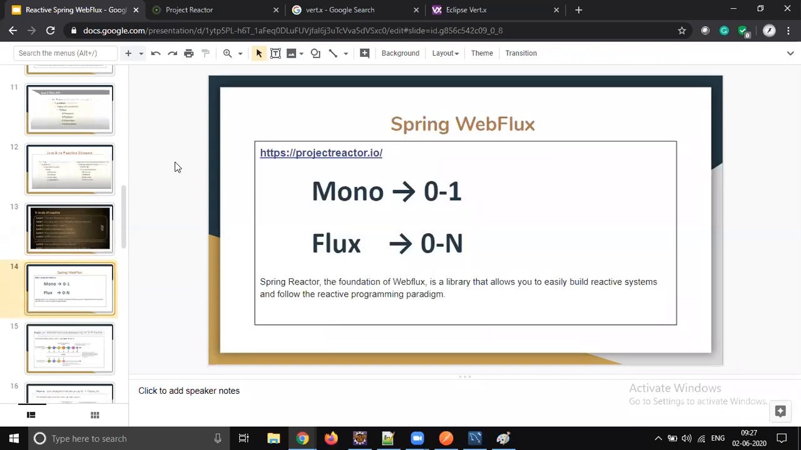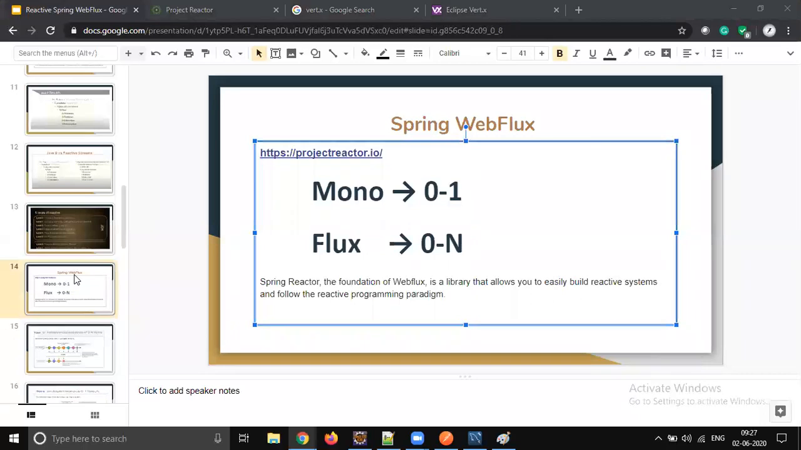There are only two classes we are going to learn, but these are big classes. They are not 100 or 200 lines. Mono has 5,000 lines, Flux has 10,000 lines. We won't go line by line; we will learn the very important methods present in Flux and Mono.